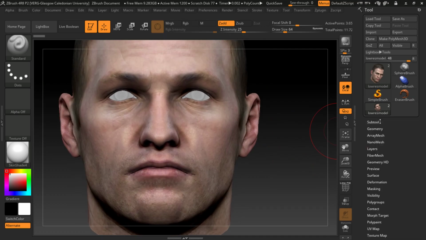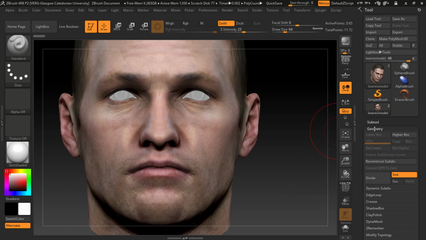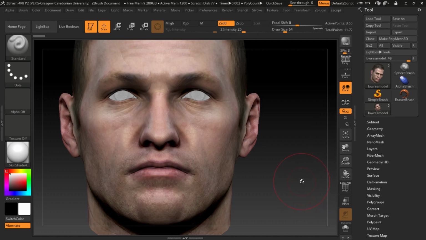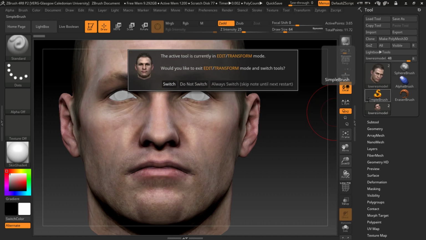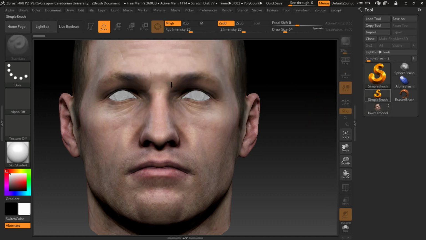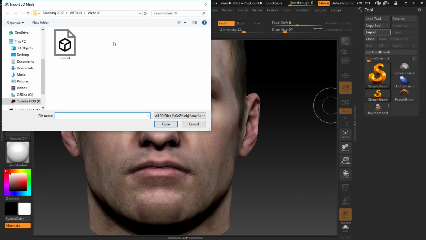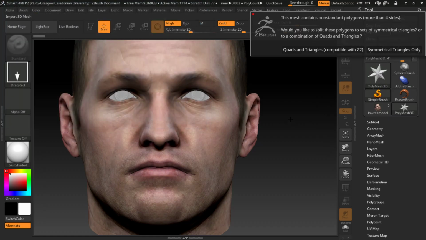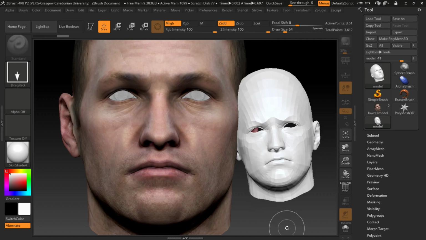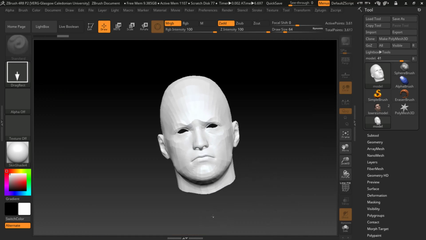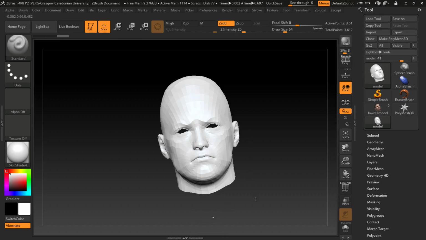Now this model of course doesn't have any low res version, so what we want to do is map your low poly version onto that. And the way that we do that is, firstly, we'll just select off this model. So just choose this and hit switch. We're just going to choose simple brush and hit switch, and then we're going to hit import and load up our model, and hit quads, triangles, and just draw that out for now, just so you can see the difference. So this is our low poly version.